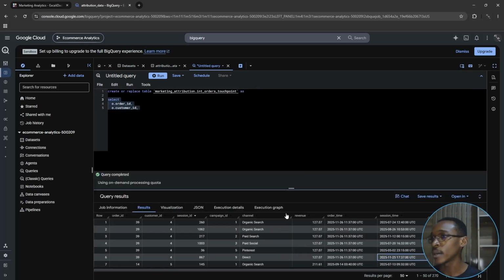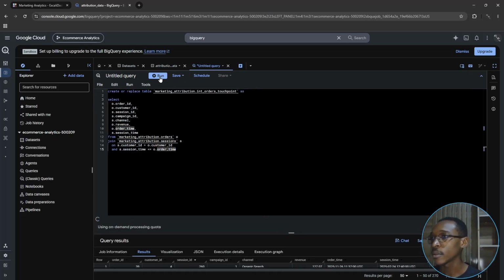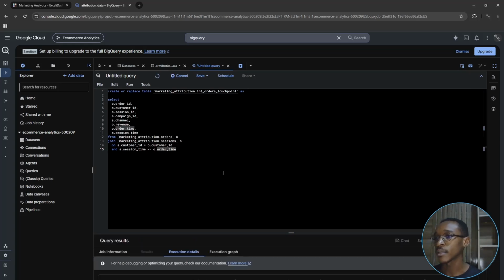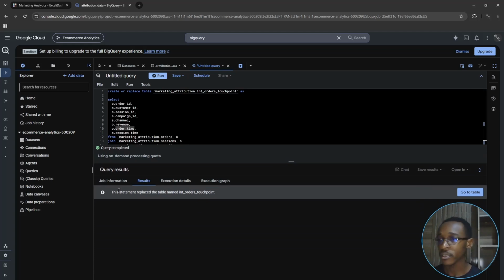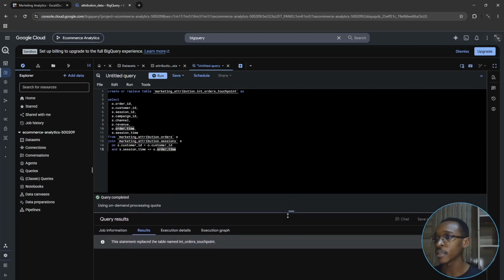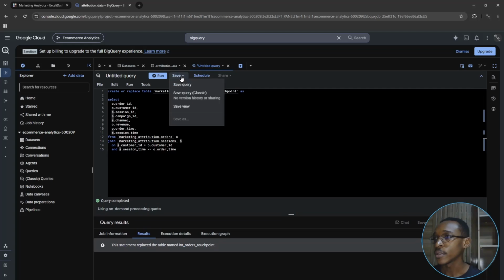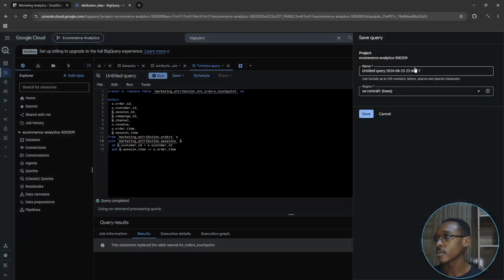So we can go back and run this particular query. So now it actually creates the table. It's not going to give us a result because it's created the table. And what you want to do is save this query. Just save it. So you can save it as int orders touch point. And that's okay.